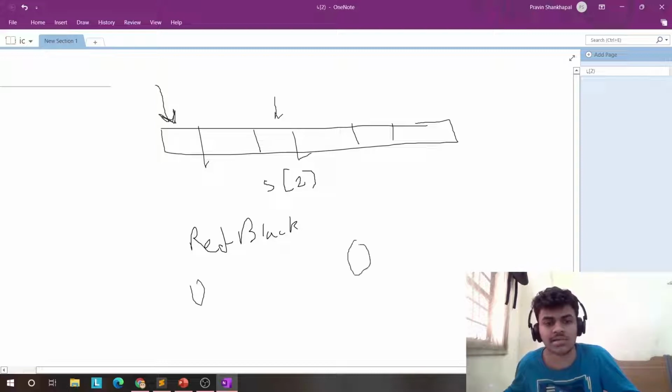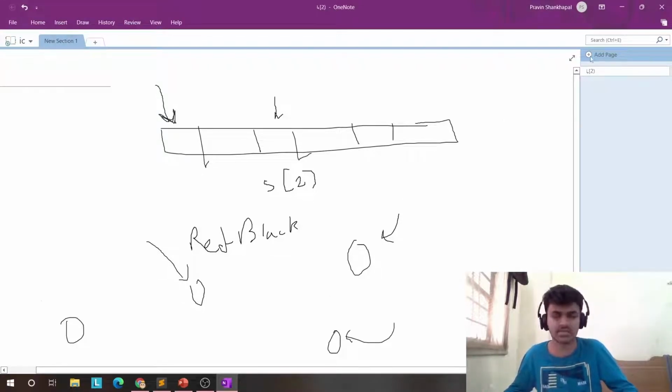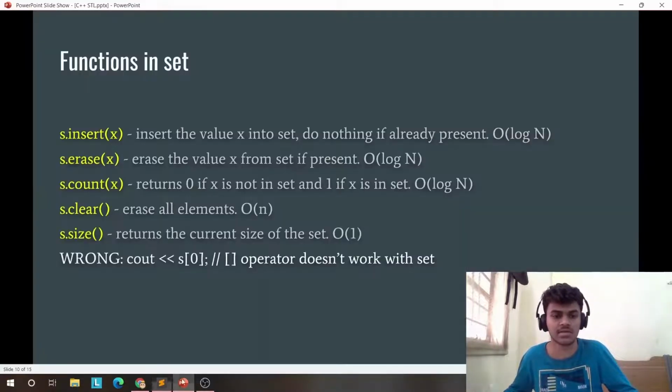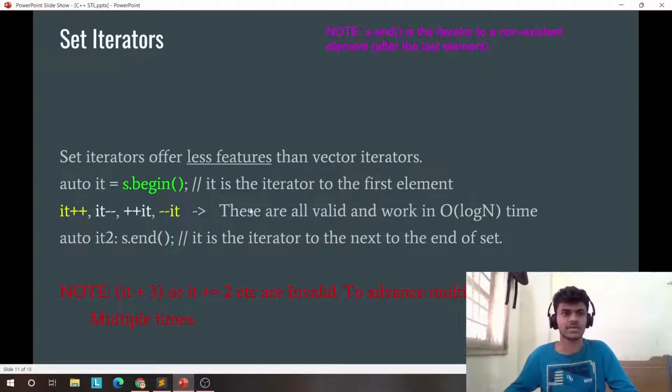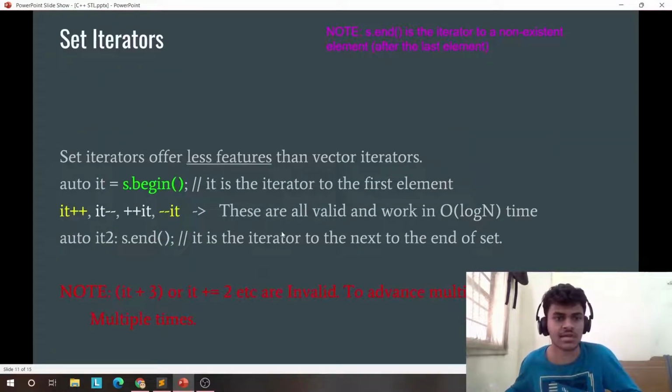The elements are stored like this: first element, second, third. So it points to the first element, and if we do a plus plus operation, then the pointer comes to this, then it comes to this. We'll study this in the next topic, I guess. Yeah, this is only that set iterator.